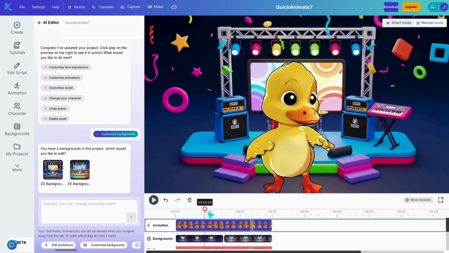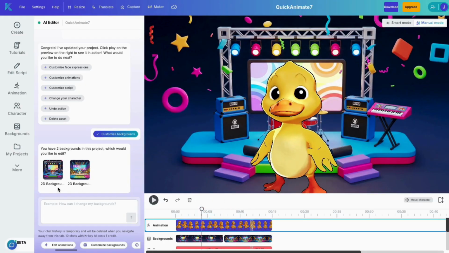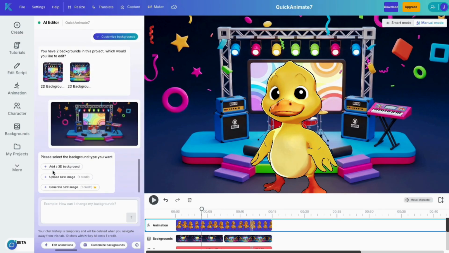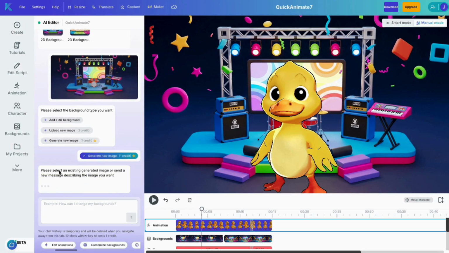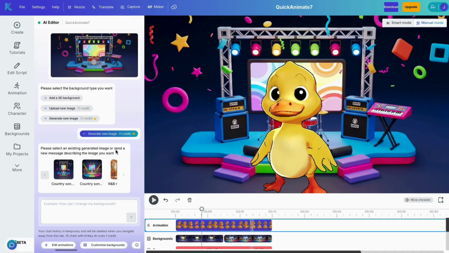So I have this background and then this one. So I do want to replace both of them. So let me click the first one. So now it's giving me some choices. So I can add a 3D background, I can upload an image, or I can generate a new image. So maybe let's start with generate a new image. So it says, please select an existing image or send a message describing the image you want. So now I have the opportunity to AI generate an image for my background.